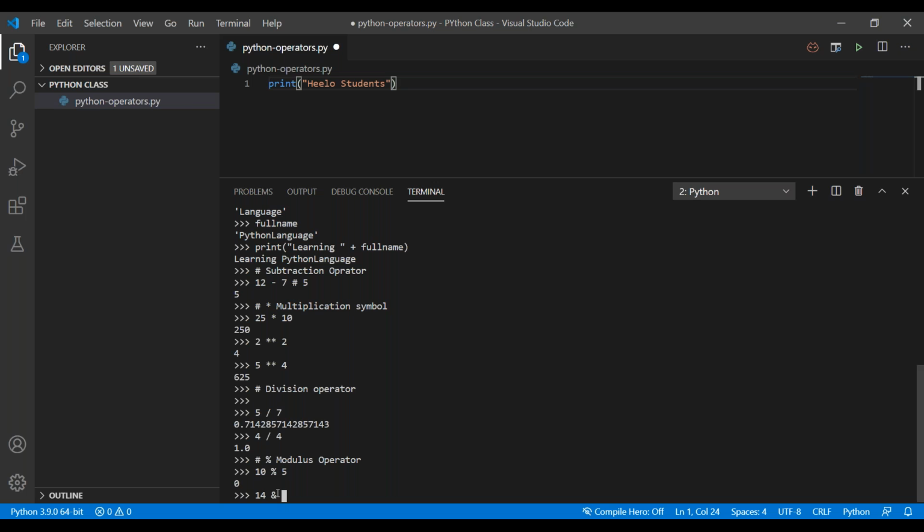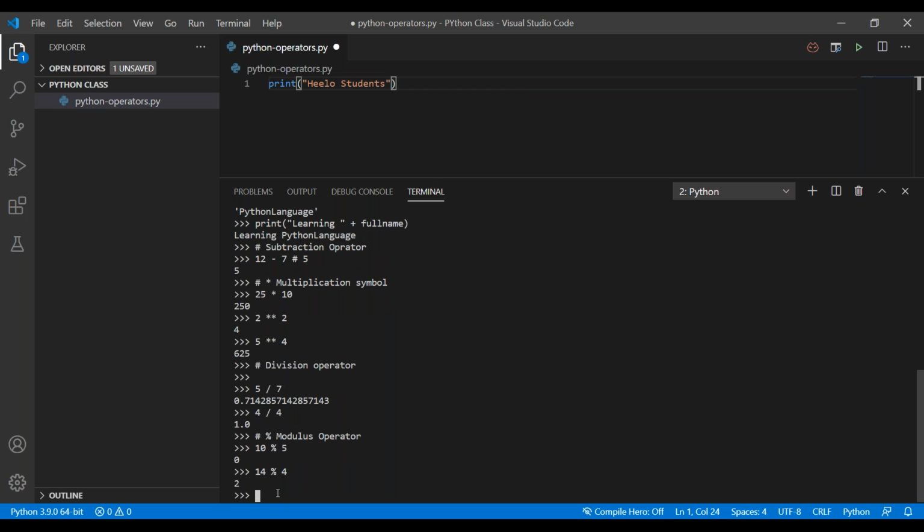Okay, let's say 10 modulus, and here some value like 4, so the result is 2. So like this we are going to use the modulus operator. We take the remainder from the left operand divided by the right operand.